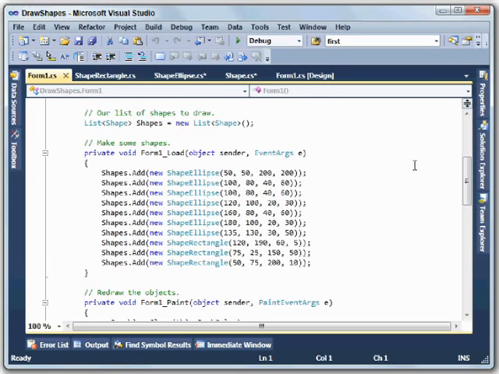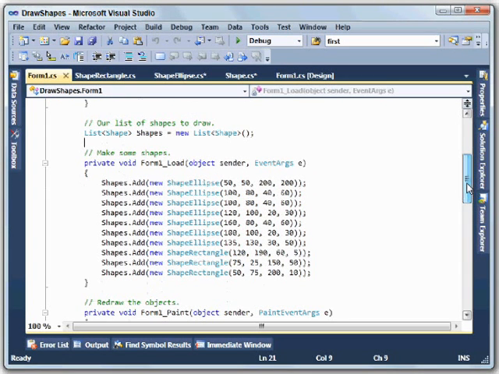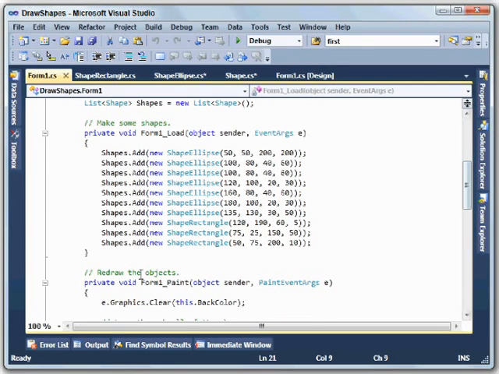So with the form loaded, well, let's look out here for starters. There's a field that's available outside of all the methods in this class called shapes. It's a list of shape objects. The form's load event handler creates some shape objects. It creates several shape ellipses up here, and then it creates some shape rectangles down here. And I won't walk you through the shape rectangle class. It's very similar to the shape ellipse class, except it draws rectangles instead of ellipses.